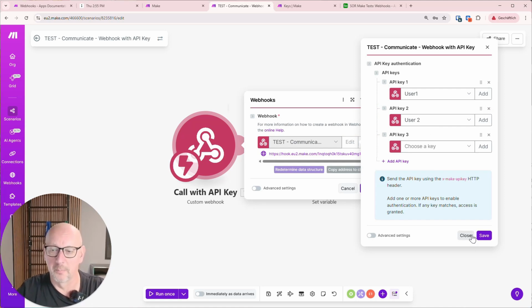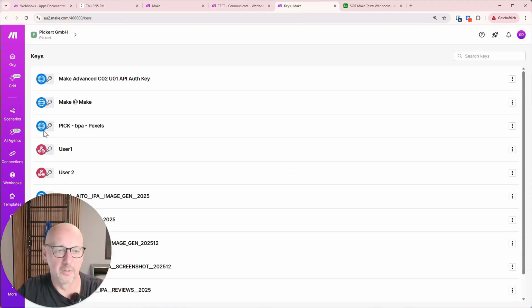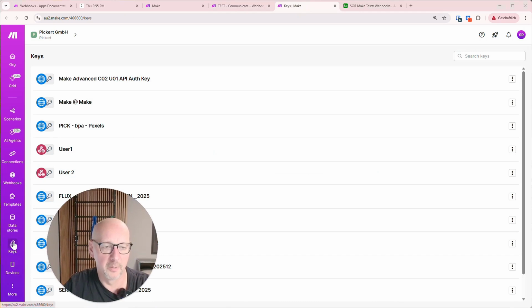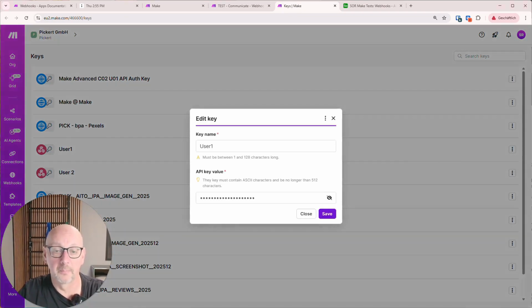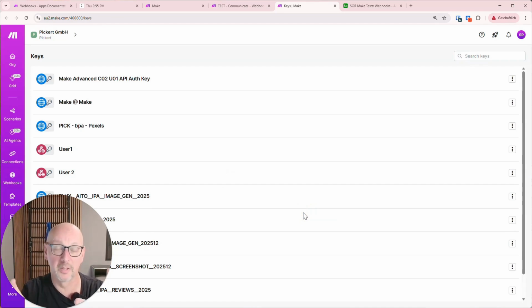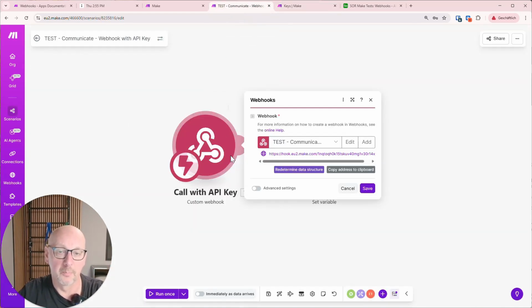So far, so good. So that means you can equip a webhook with these API keys. These keys then end up here in the key management section of Make. You can see that in this keys menu item here. And these are, for example, right here. These are user 1 and user 2 that I entered. But if I edit them now, the API key value is no longer visible anywhere. And of course, I saved it somewhere and can continue to use it now. So at least this path is pretty well secured now. But now the question is, how do I actually call this webhook?